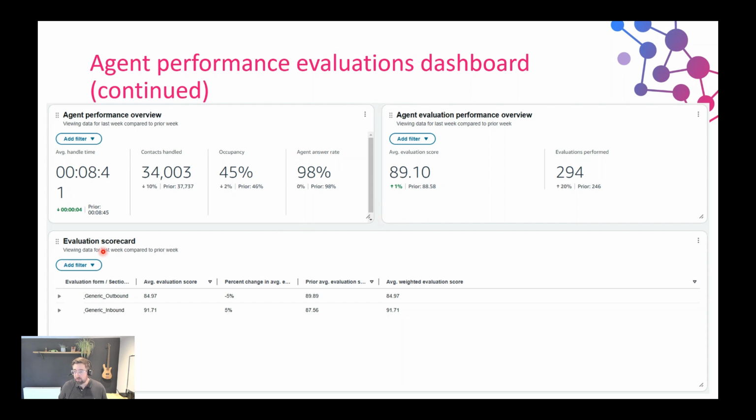What we've also got at the bottom here, and on the top right, sorry, is you're bringing in metrics around your evaluation forms. So we can see here that we've got an average evaluation score and the number of evaluations performed over the given time period, which you can set and customize. And then across the different forms that we have in place, we've got average evaluation scores, percentage changes, weighted evaluation scores. So all sorts of good stuff that previously wasn't there out of the box.